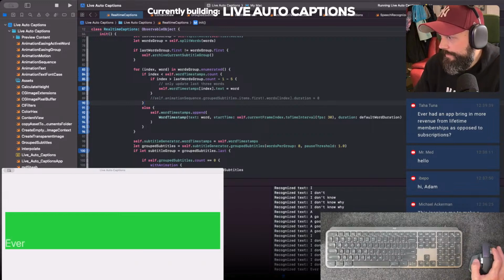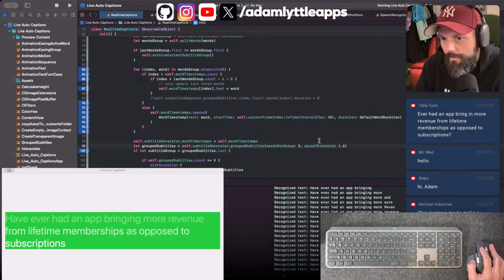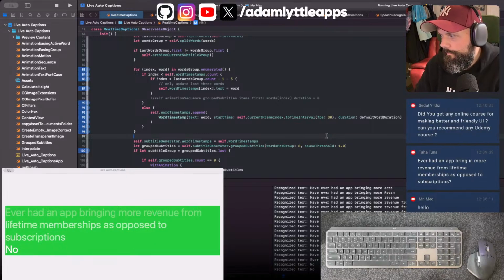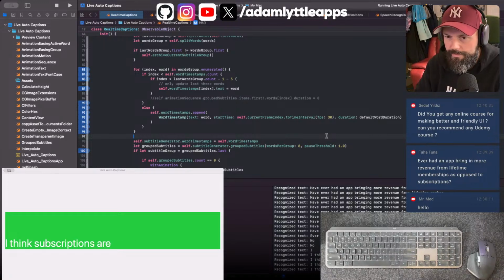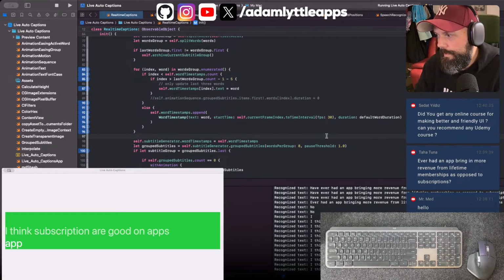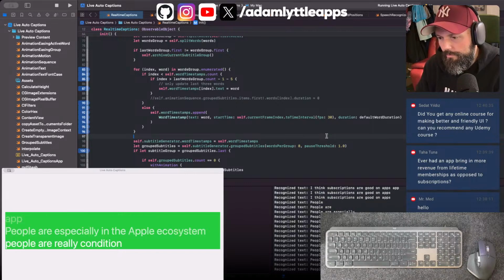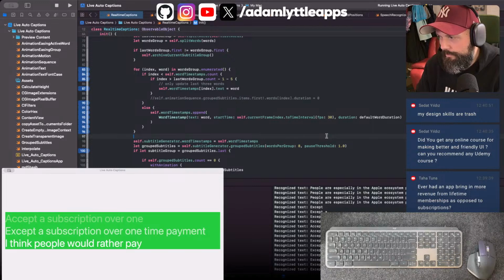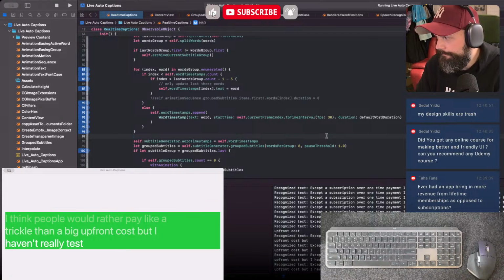Ever had an app bring in more revenue from lifetime memberships as opposed to subscriptions? No. I think subscriptions are good on apps. Especially in the Apple ecosystem, people are really conditioned to accept a subscription over a one-time payment. I think people would rather pay like a trickle than a big upfront cost, but I haven't really tested that.